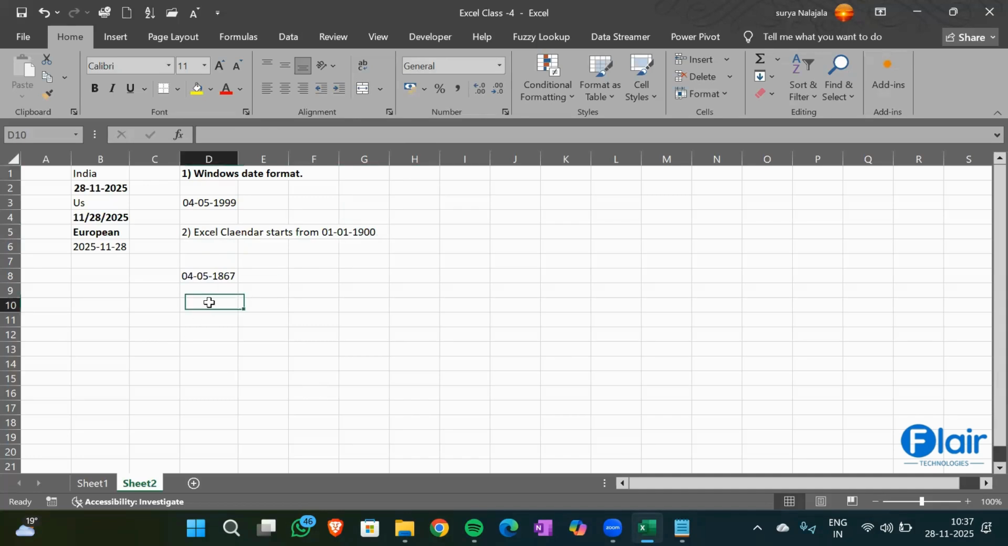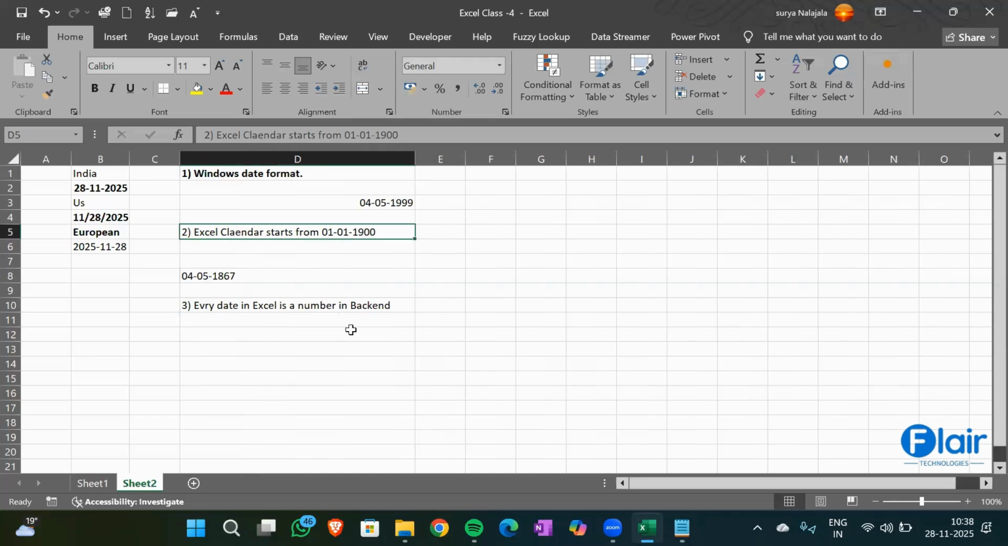The third point is, every date in Excel is a number in the backend.